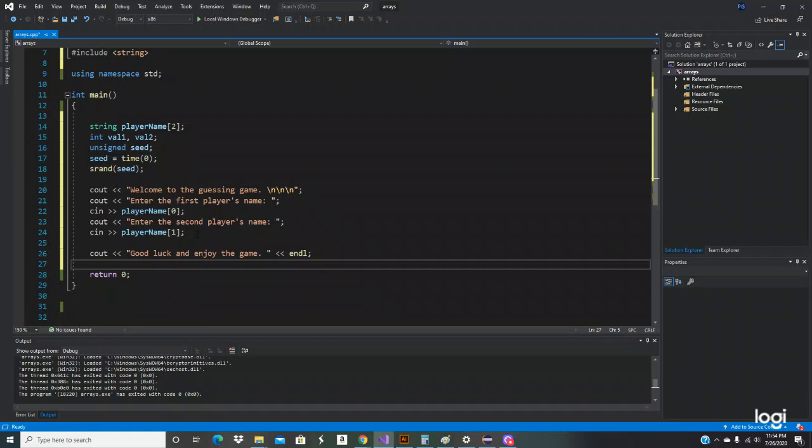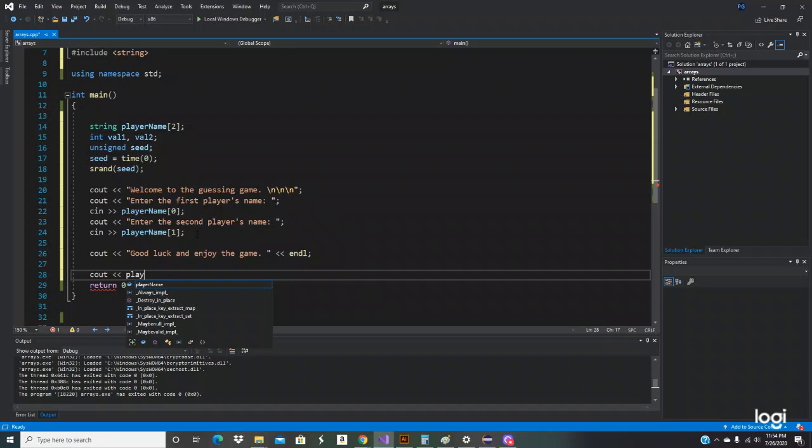Okay, now right here we need another cout for the player. We need the player's name, player name bracket 0. Going to ask to enter the number, enter your guessing number between 1 to 10.